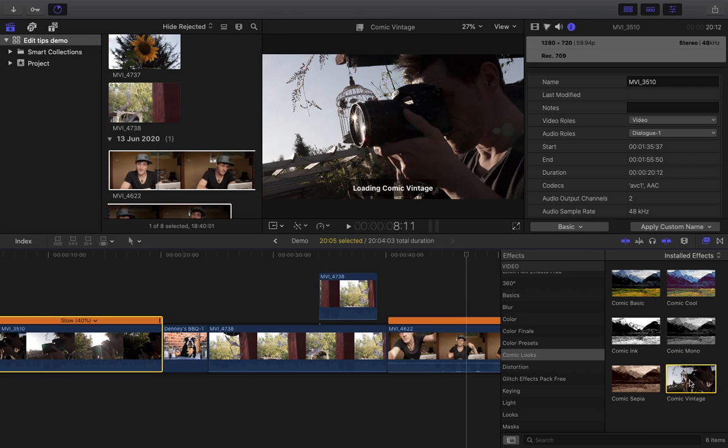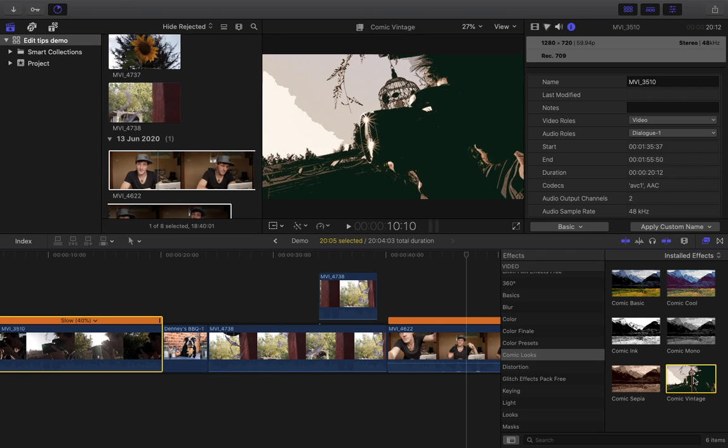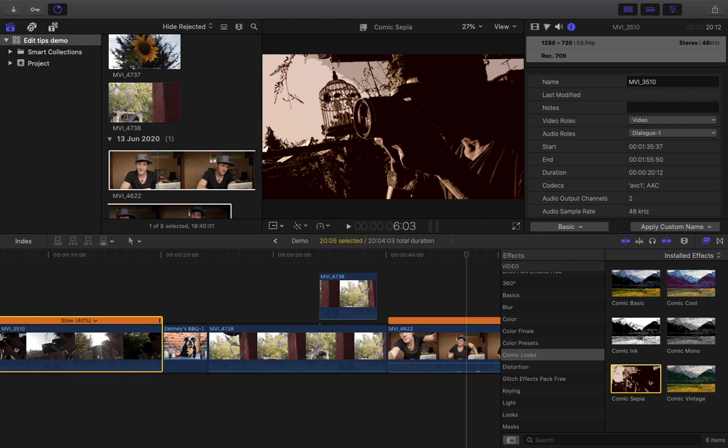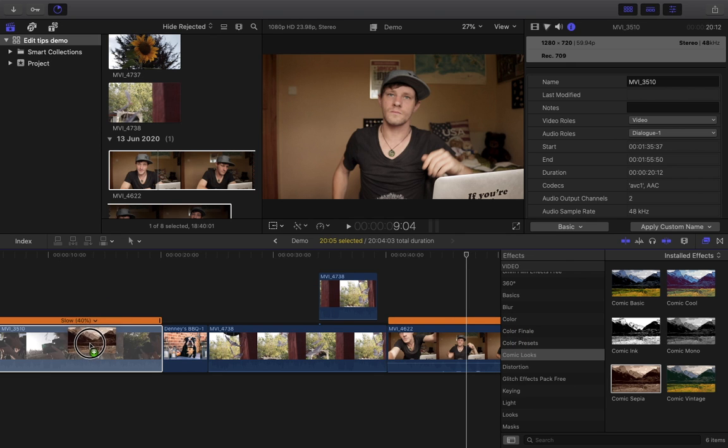To preview an effect before applying it, make sure the clip you want is still selected, skim over the effect, and this will preview in your preview screen in the middle. To apply the effect, either double click the effect icon or drag and drop the effect onto your selected clip.